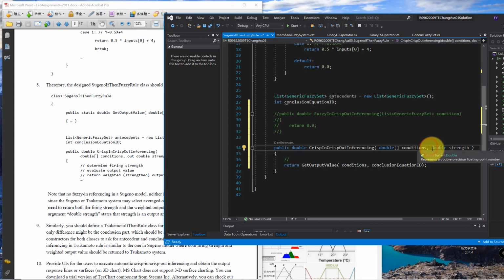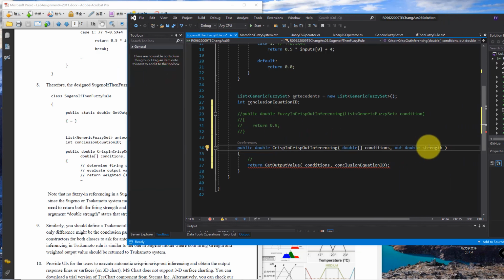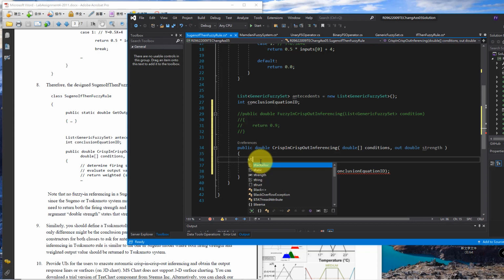We have a modifier out. It's a keyword specified on this parameter, which means that we need to determine this value. Once I specify the out keyword on this parameter, you see a red squiggle came out because within the current implementation, I did not specify any value of strength. So in here, you need to determine the strengths.